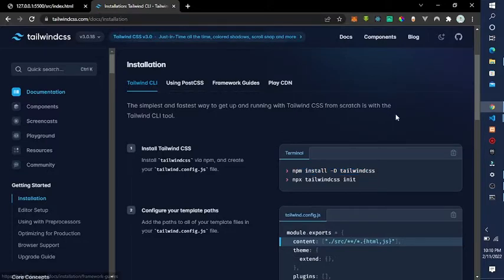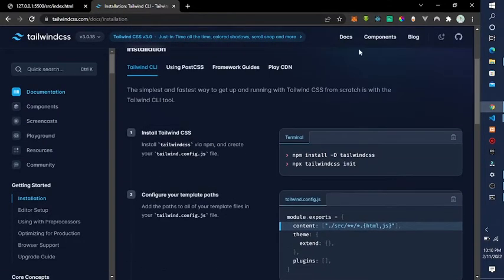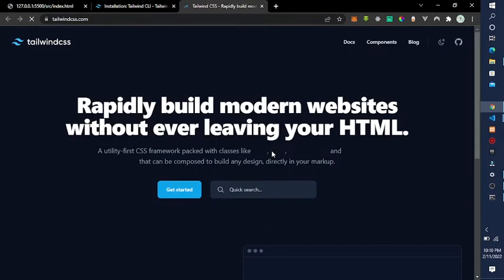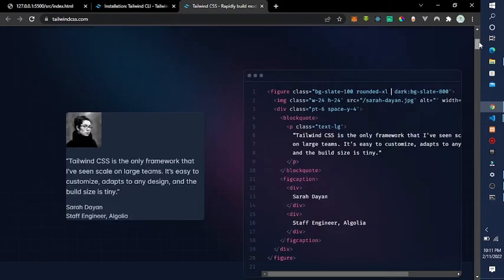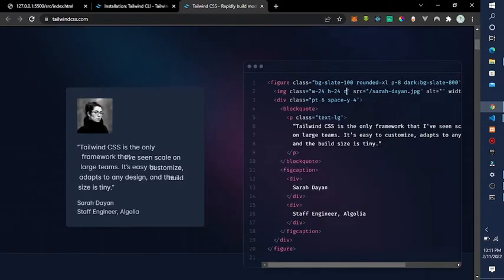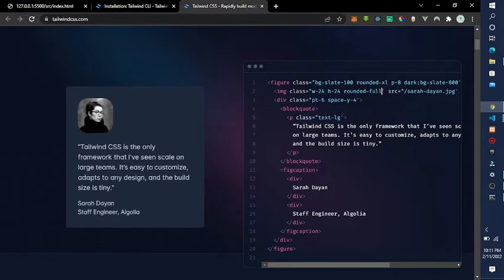While that is installing, let's take a look at Tailwind CSS. Let's open it in a new tab. You can see Tailwind CSS lets you rapidly build modern websites without leaving your HTML. Basically, you just add classes in your HTML. Nothing very big you are doing. It's as simple as ABC. Just like this, you can see adding some classes and making some changes. So basically that is how Tailwind CSS works.